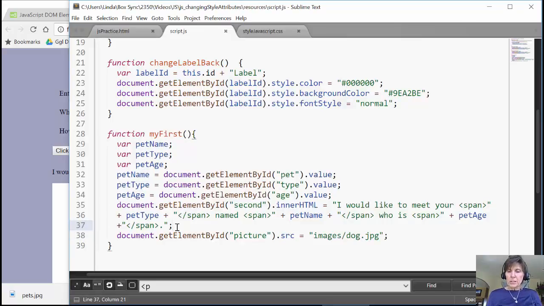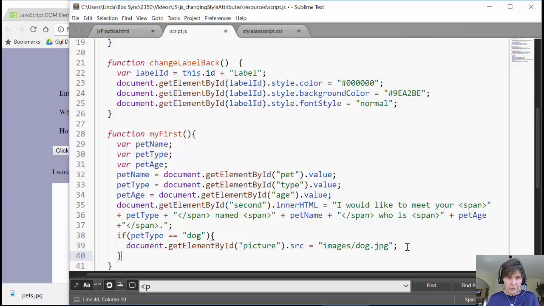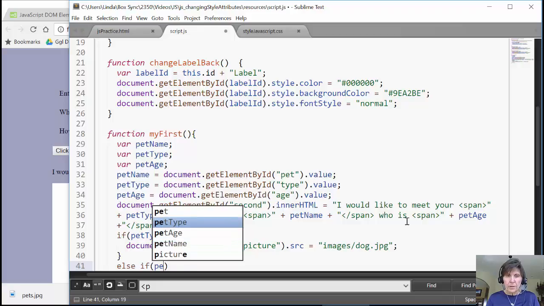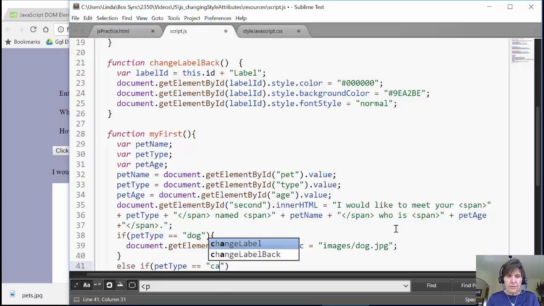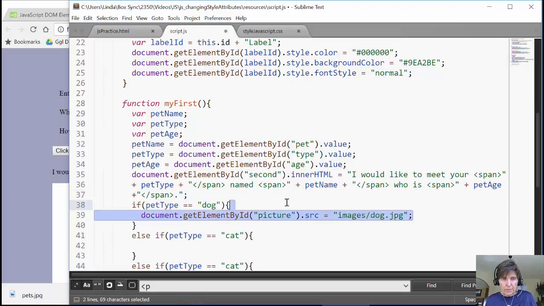So let's go ahead and give it a few other options. So we can say if, and let's go ahead and get the value. We get it right here, right, from the text box. So we get the pet type. So if pet type is equal to dog, then we want to set it equal to dog.jpg. But else if pet type is equal to cat, then we want to do something different. Then we want to set it to cat. Oops, that's not what I wanted to copy.